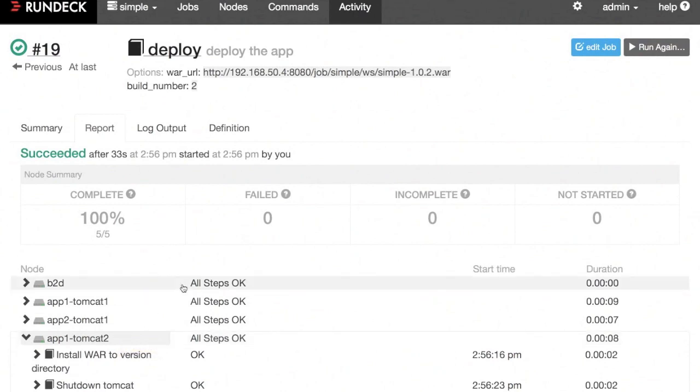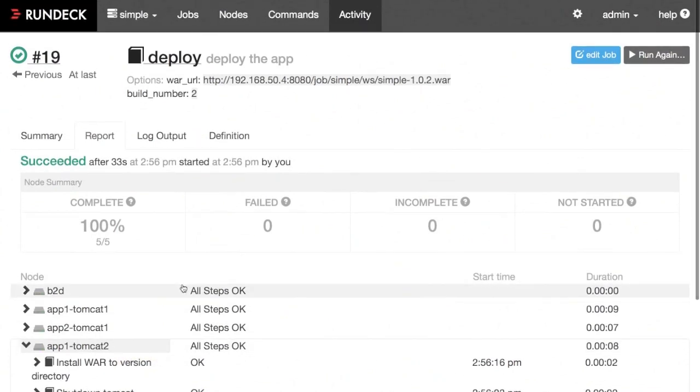So this is, I think, a pretty useful new improvement to Rundeck. Yeah, it really is. Thanks for giving me a tour.